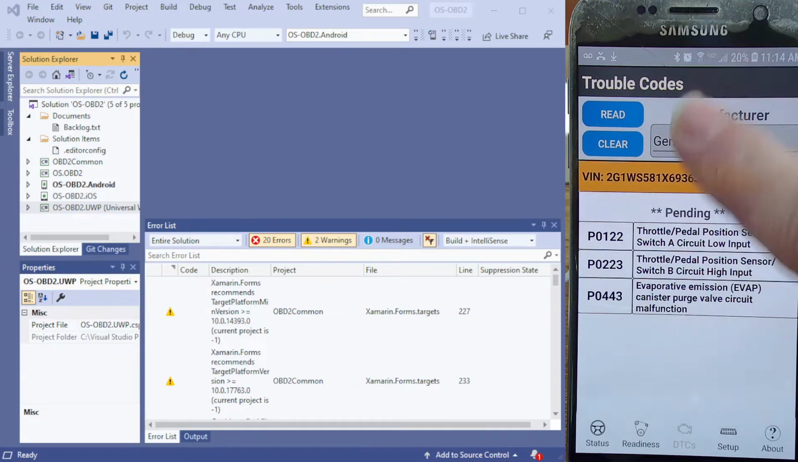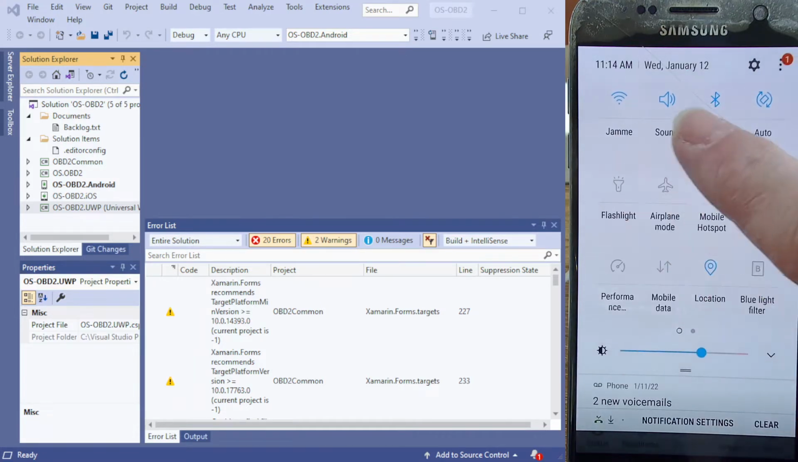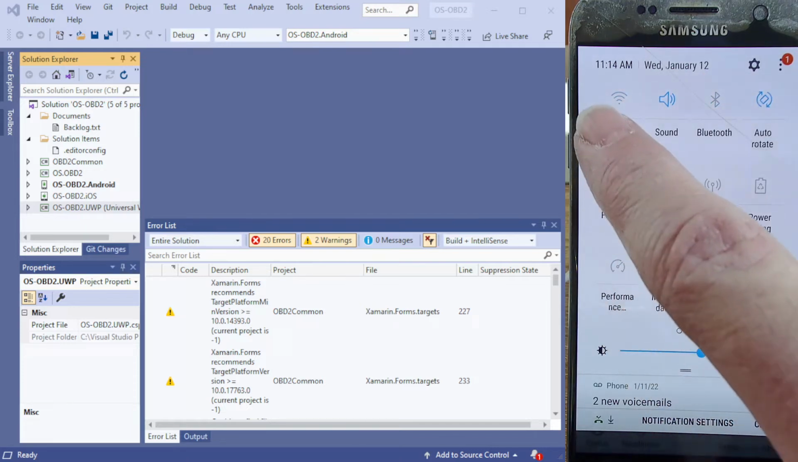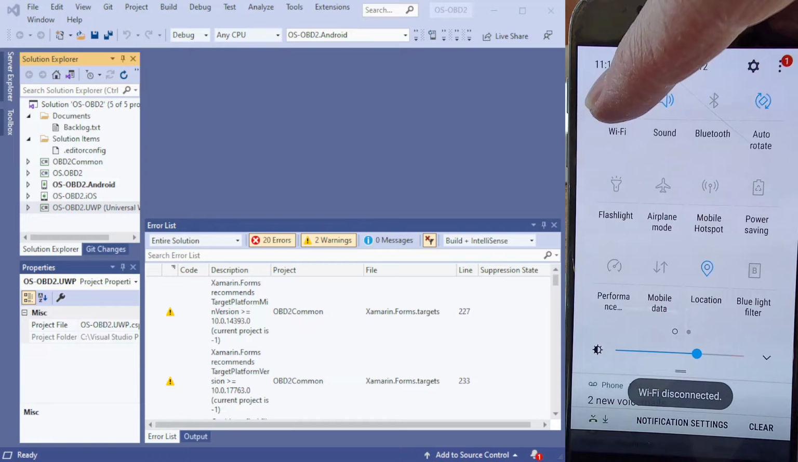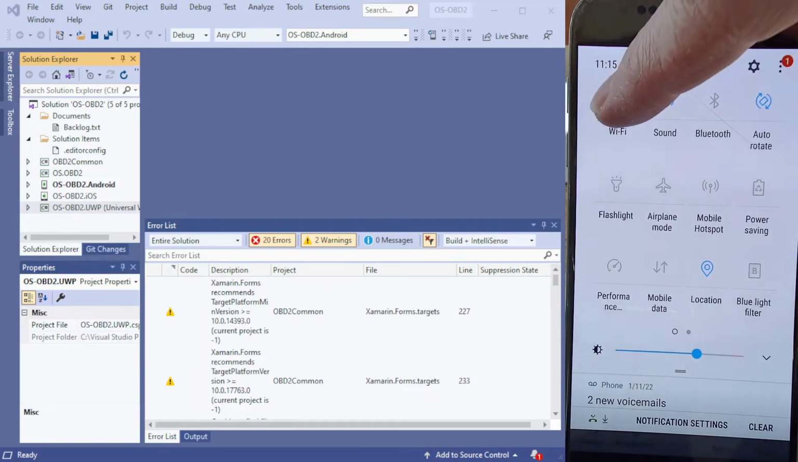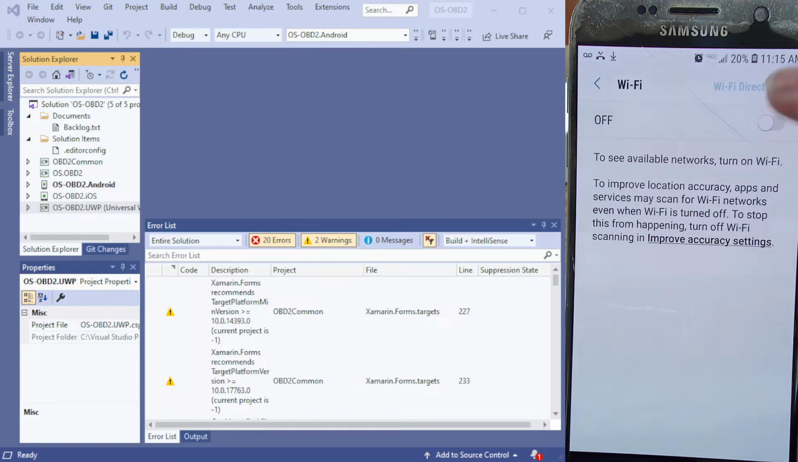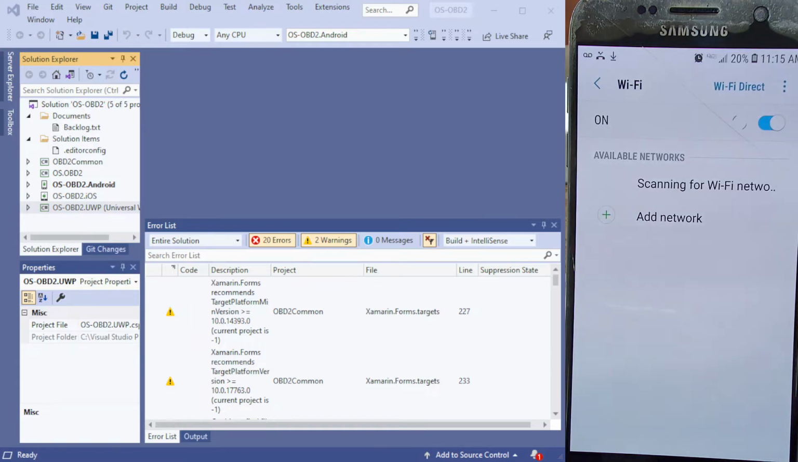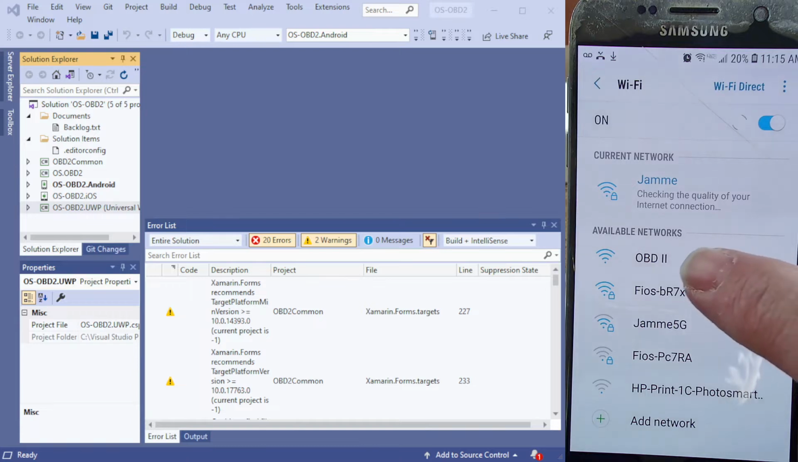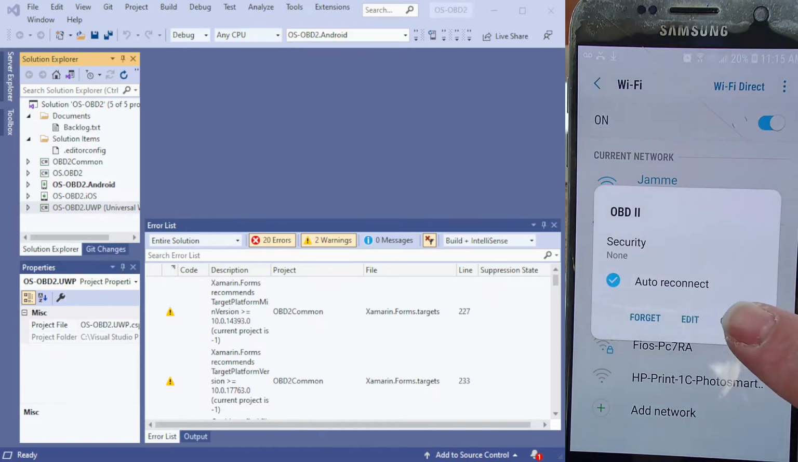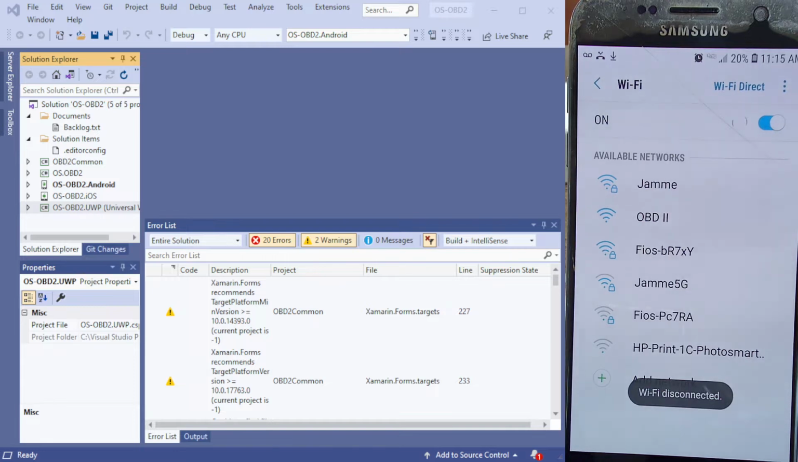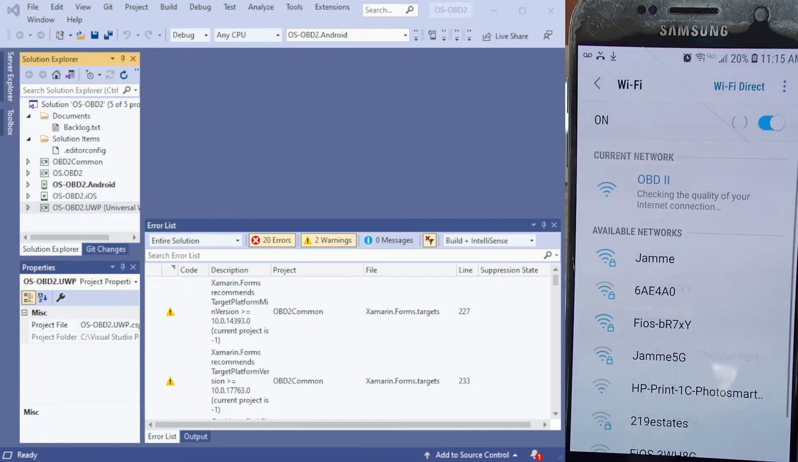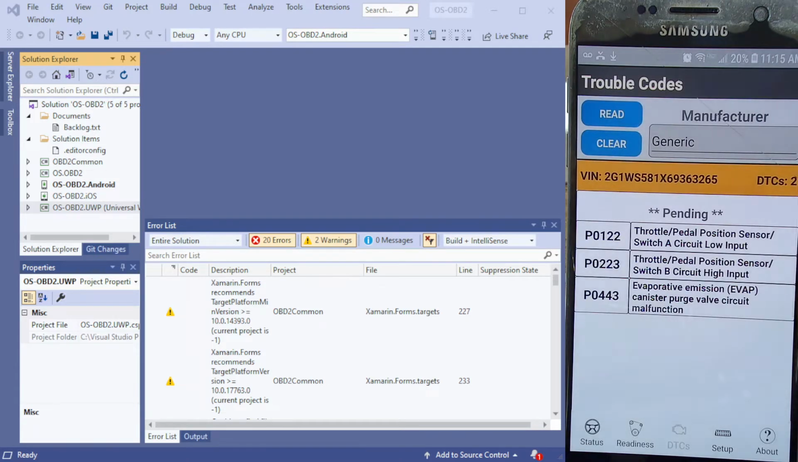Now the interesting thing about the Wi-Fi dongles is that it's not Bluetooth. So let me get into my Wi-Fi. Turn it on. You're going to see all my personal networks. This OBD2 network right there, I'm going to get onto it, and it doesn't have a password. So now the network of my entire device is just this OBD2 thing. There's no internet or anything right now.